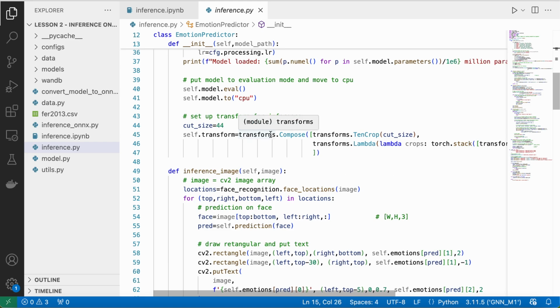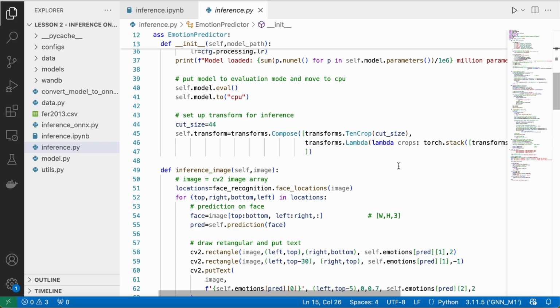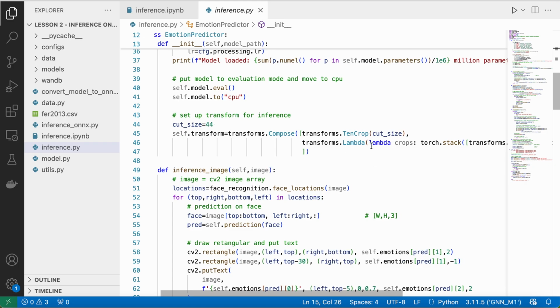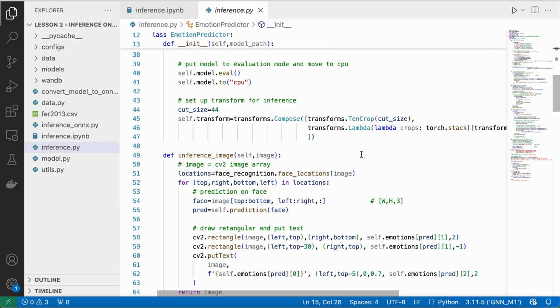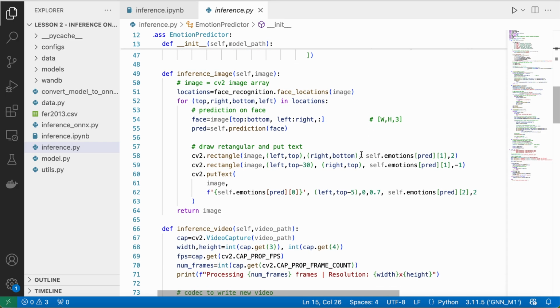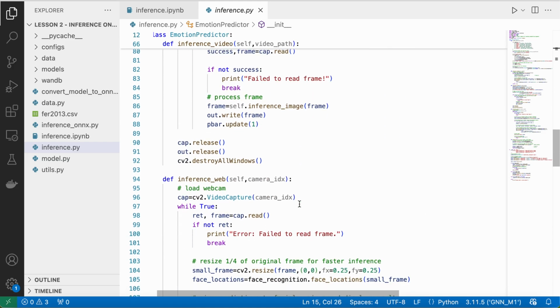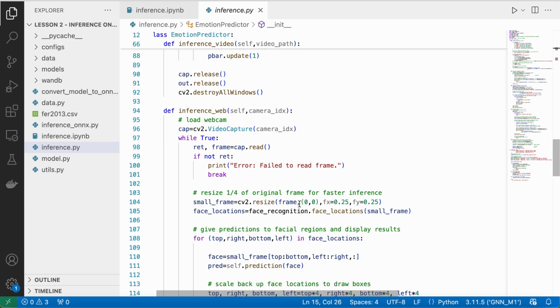And here is the transformation that we use for inference. So if we are given any facial region, we will crop that facial region into 10 sub-images of size 44 by 44, and then we stack them. Right? So this is the transformation for inference. And here is the code for inference on an image, inference on a video, and inference on a live webcam.